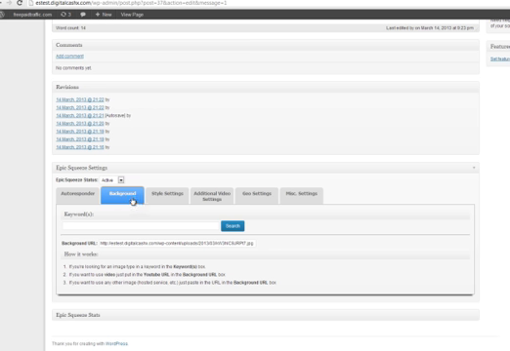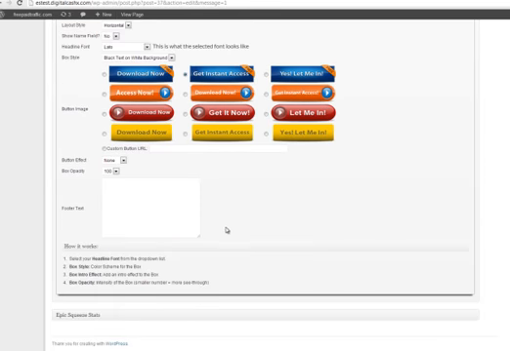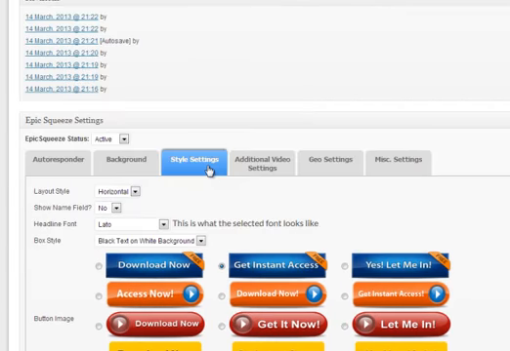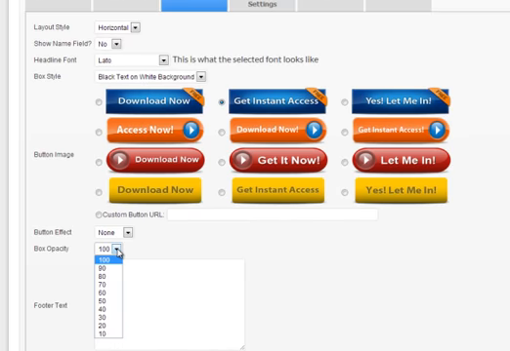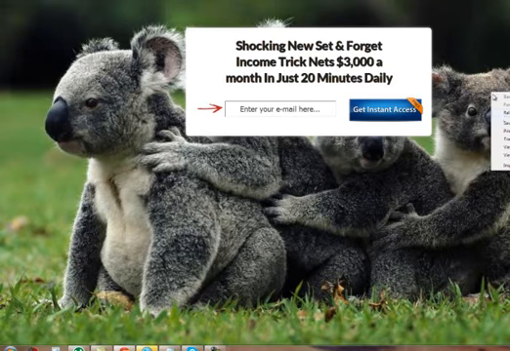The next thing I want to show you real quick is one of the other super cool features that makes Epic Squeeze so amazing and so different from everything else, and that's in the style settings. That's being able to have total opacity control, okay, over your squeeze page. See right here where it says box opacity, and again we're in the style settings tab. You can literally turn this down to whatever you want. Let's go with 60%, and let's just hit save, update I mean. Let's give this a refresh.